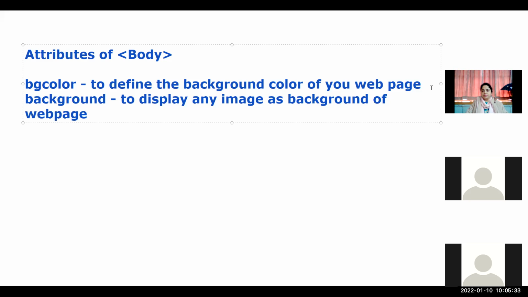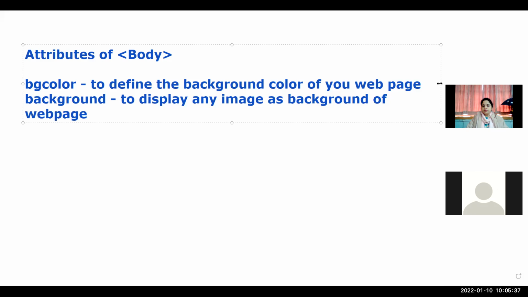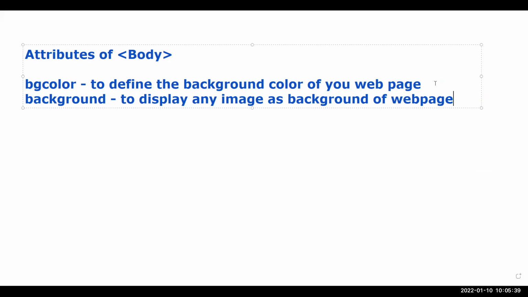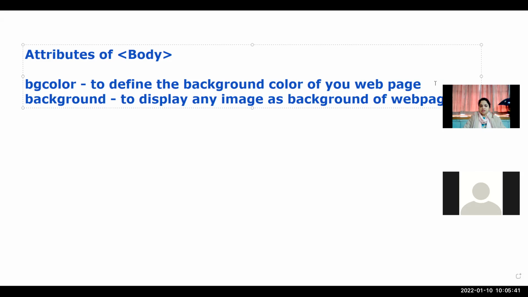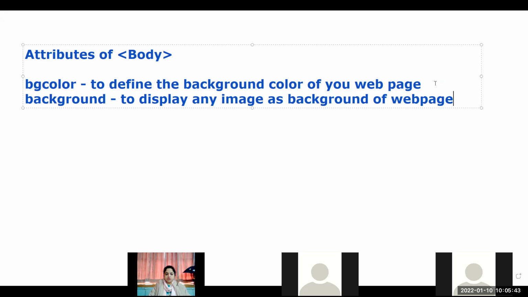The background attribute is used to define an image as the background of your web page. Web page के background में मुझे simple plain color नहीं चाहिए, मुझे कोई image चाहिए as the background. That image can be displayed by using the background attribute.